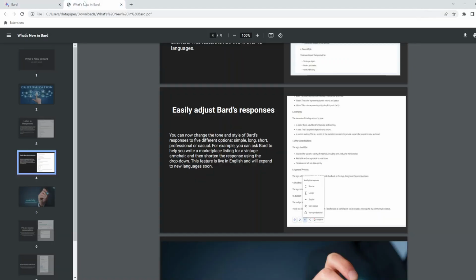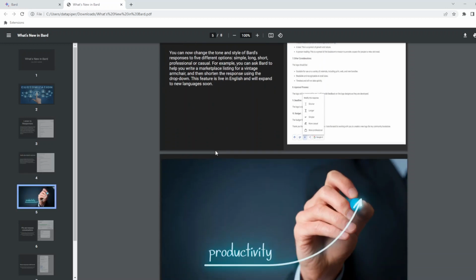So whatever works for you, you can do that. That's the second update I wanted to discuss. So you can now change the tone of BART's responses to 5 different options: simple, long, short, professional, or casual. So again, I have tested on some use cases. What works for me might not work for you. This video is just explaining to you what options are available. You are totally free to use what works for you.